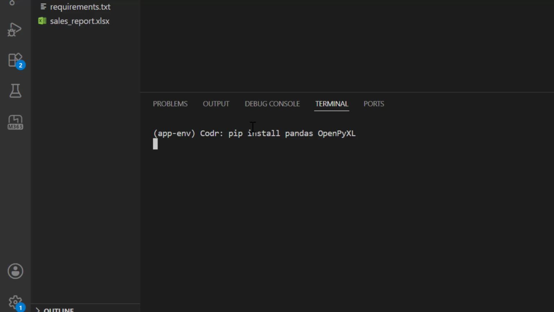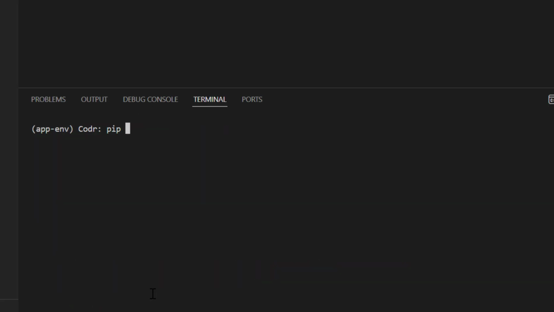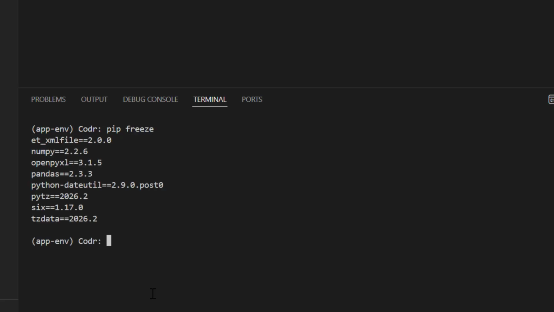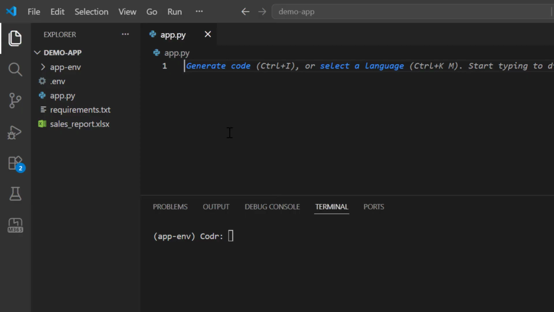Let's hit enter to install this package in our virtual environment. So now you can see both Pandas and openpyxl have been installed. Let me clear the screen, and if we do pip freeze here, we can validate if Pandas and openpyxl have been installed or not. So both the packages are installed. Let me quickly clear the screen, and now let's see how we can read the Excel file using Pandas.